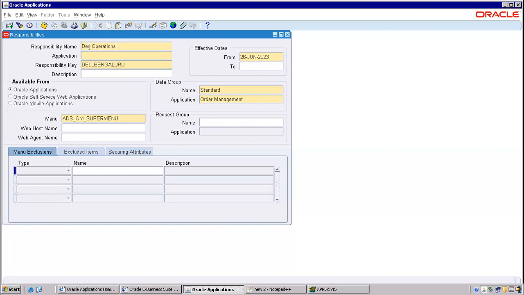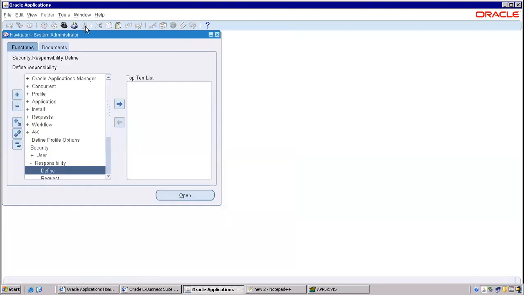So these naming conventions are different. Okay. India. Application name is order management. So this is the way you can enter. It's over. After creating a new responsibility, you need to attach it to the user.